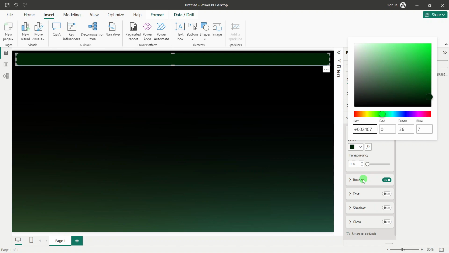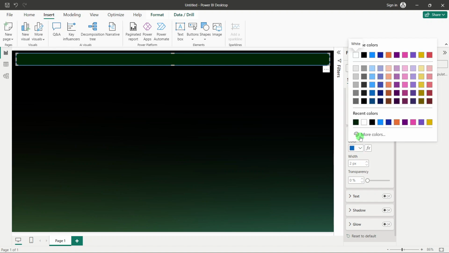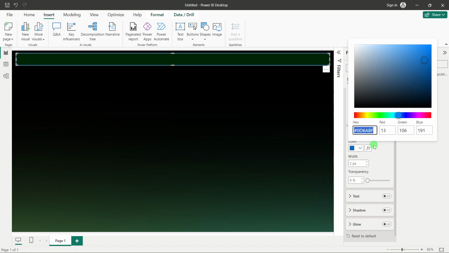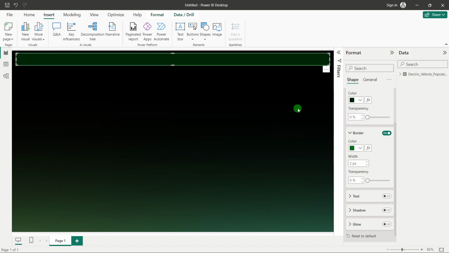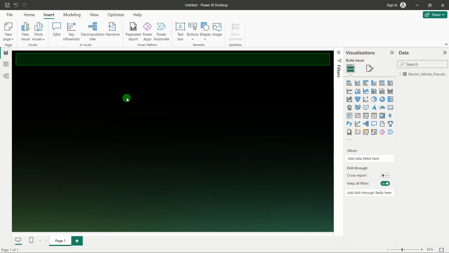I will just click on enter, then click on borders. For the border we will be using 2 pixel of width, and for the color we will use the code 006E1F. Okay, so this is the code which we are going to use. All right, perfect. And now we will go here again to the shape, and the rounded corners we will make it as 5. Perfect. So this is the placeholder.